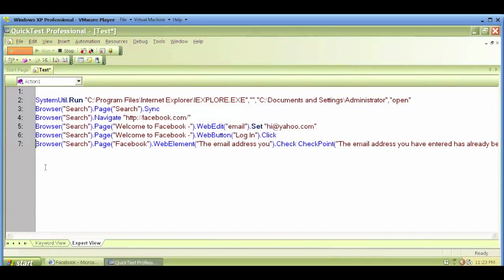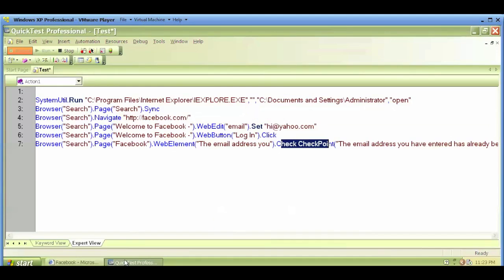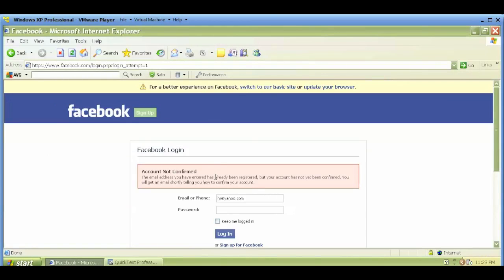And if I go back to the code, I can see that a checkpoint got generated. I can see QTP just created a checkpoint for this text box. So next time I run the script, it will check for this error message after entering some invalid text within the application of Facebook.